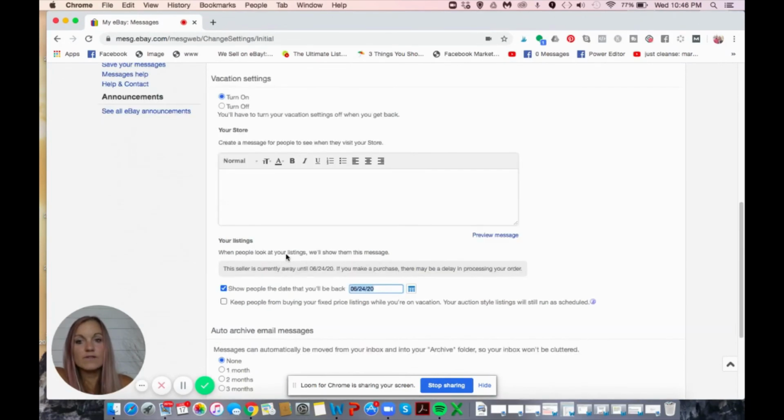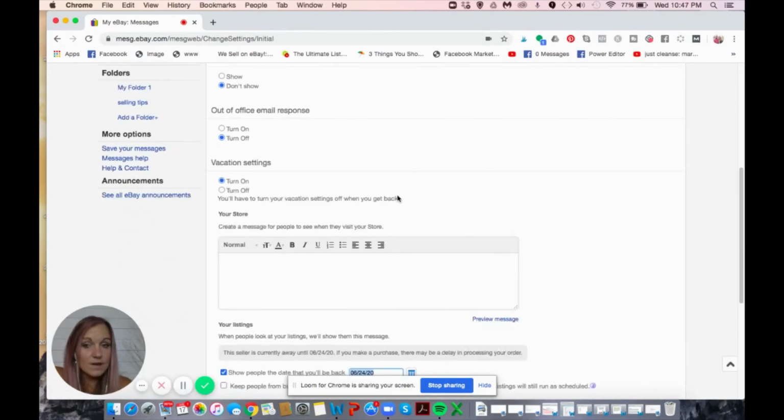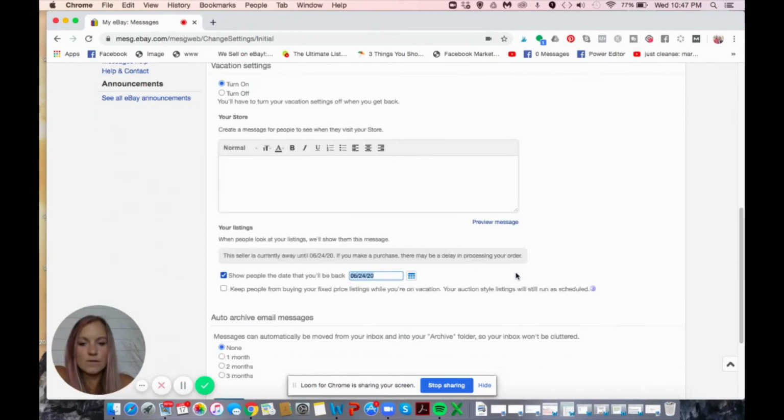But this is very helpful with your store, because if you're going on vacation, then people can still buy your items, but they know that they're not going to be shipped out to them for a week or so, or however long you're gone. So hope that helps.